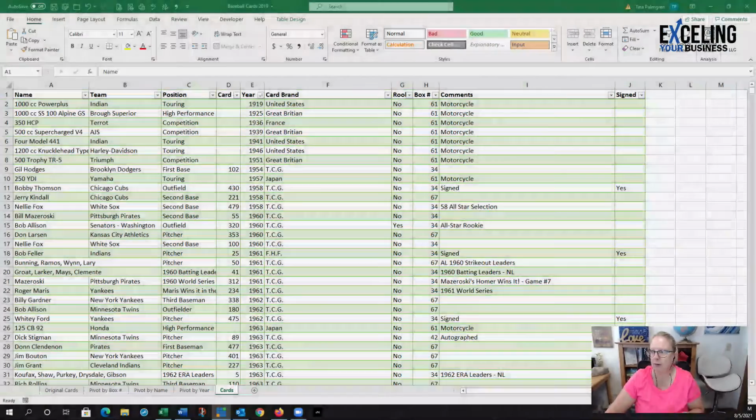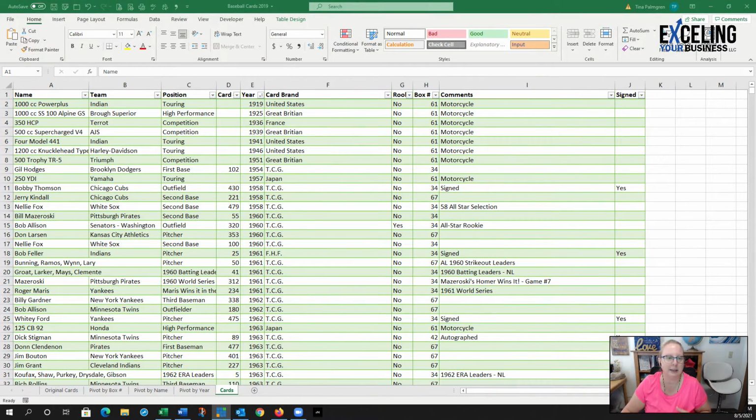So we're going to get to that really quickly. I want to show you the difference from using the table to using a pivot table and what that can do for you. So we're going to get to it right now. I am going to move that over. All right, we are looking at our collection. So this is the actual table of all the information.